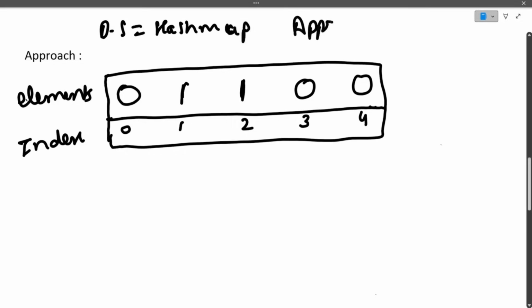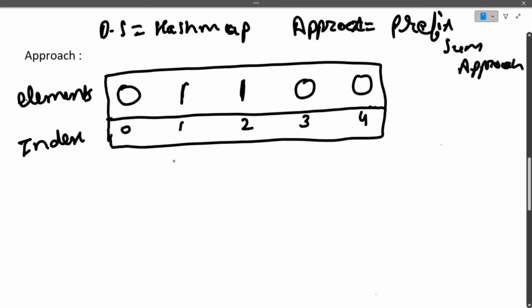Okay, now there is a new approach, you can call it an algorithm, that is the prefix sum approach we will be following here, and we will be learning that. Now what is a prefix sum? Before moving to prefix sum, we will take a sum variable and initialize it with 0.